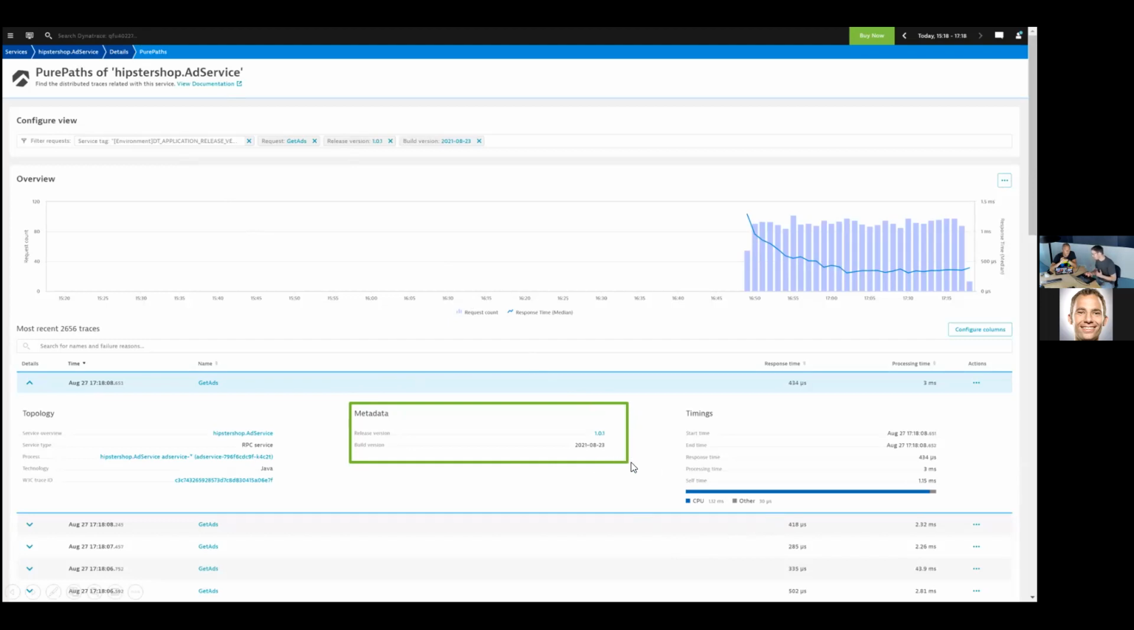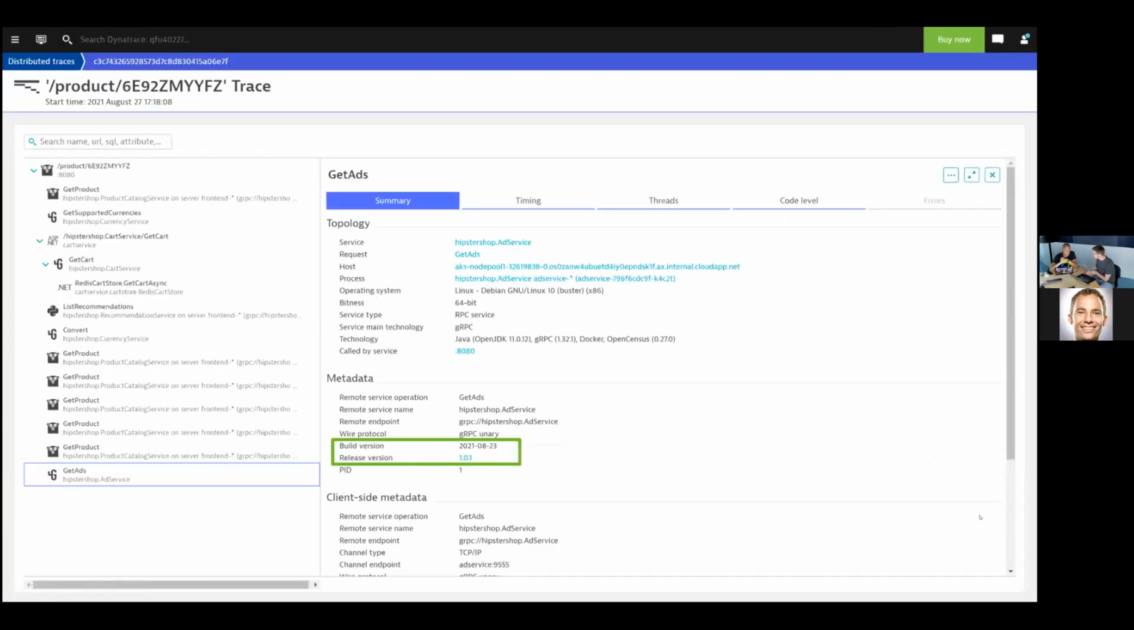So we made it very prominent here when you expand it, but also in the PurePath details perspective, where you can see all the information that our Dynatrace OneAgent collects out of the box. There is quite a lot of additional information. For example, we see that the specific endpoint is a gRPC service, and we have the release version and the build version again on it.